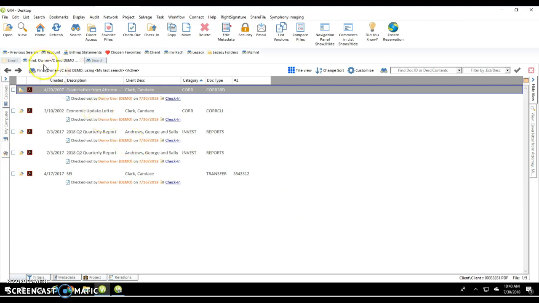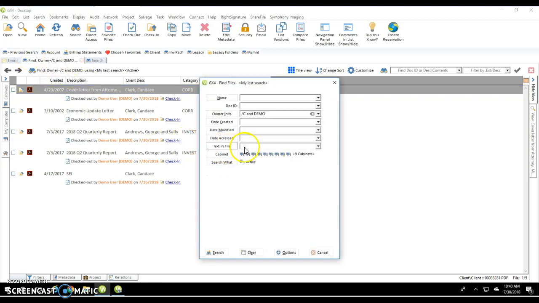If you'd like to do a search for all documents that are checked out, regardless of the user, you can remove the and Demo from the end here and just type a /C and search.